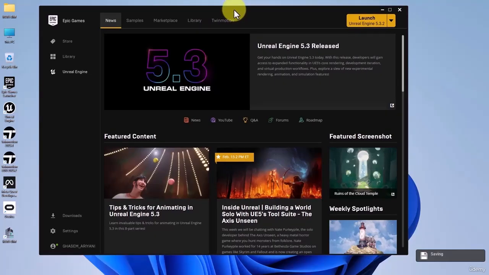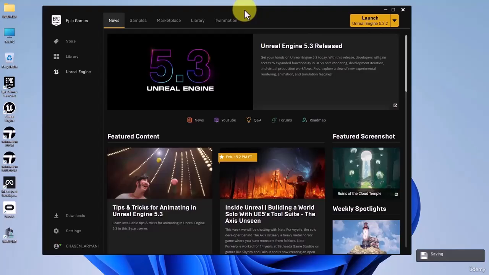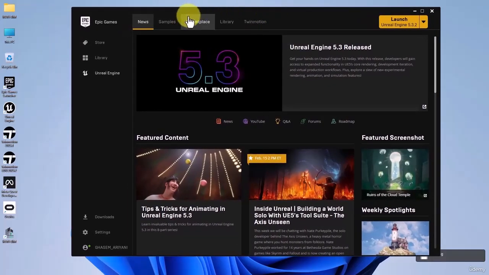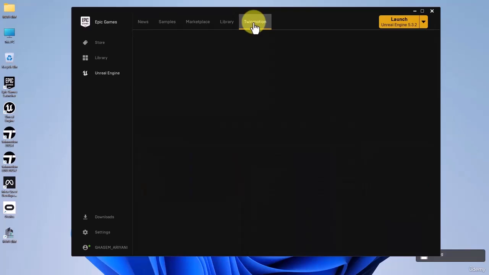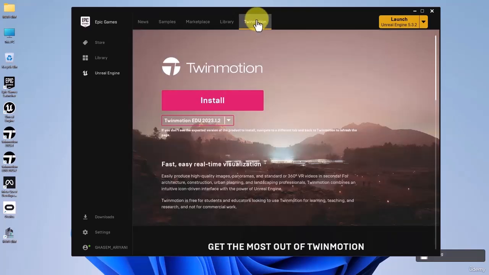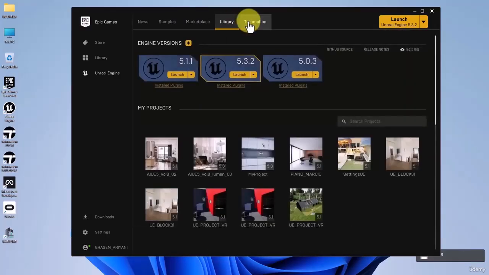Alright, let me tell you about Unreal Engine. What's Unreal Engine exactly? It is a very powerful engine which people make games with, but recently they use it in architectural and construction projects. Well, this software belongs to Epic Games, which has some other software like Twinmotion, as you can see, each one of which is good for some specific items. And the most functional software from Epic Games for us are Twinmotion and Unreal Engine.